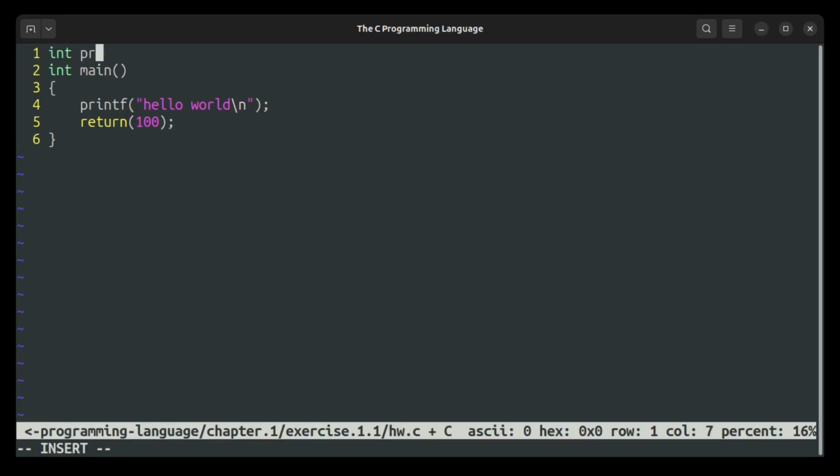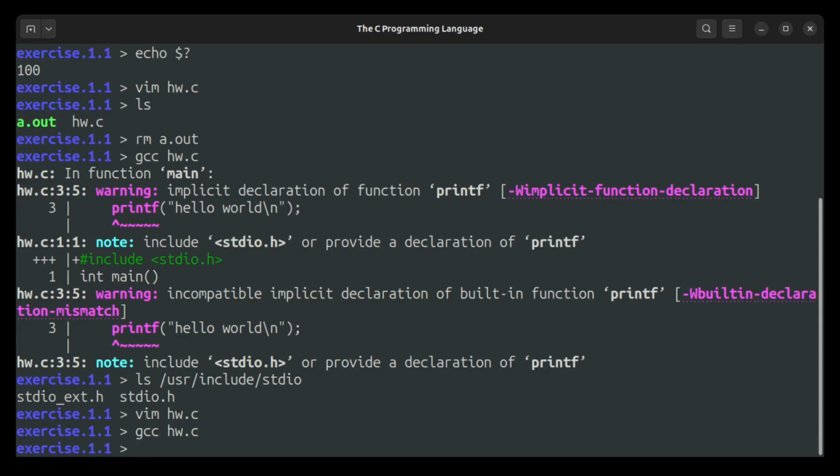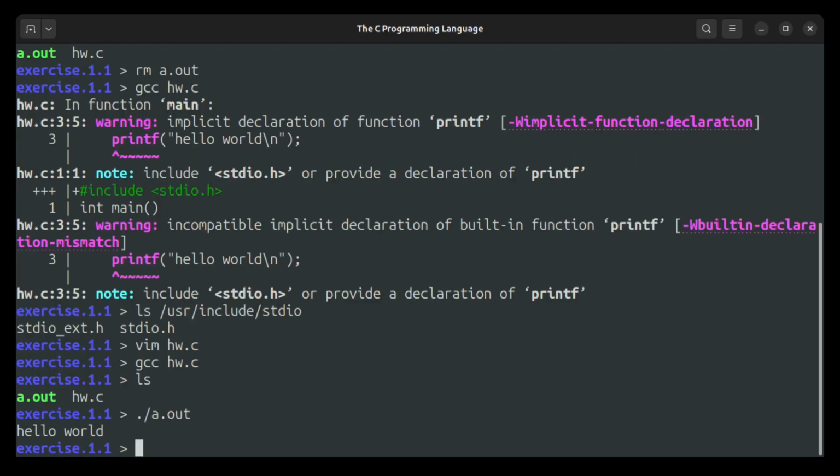I happen to know printf returns an int, and it takes a char star constant. At this point, you should not know what these are, so don't worry about it. Let's just see if we can make that warning go away. And yes, no more warnings. And the program runs as we expect.